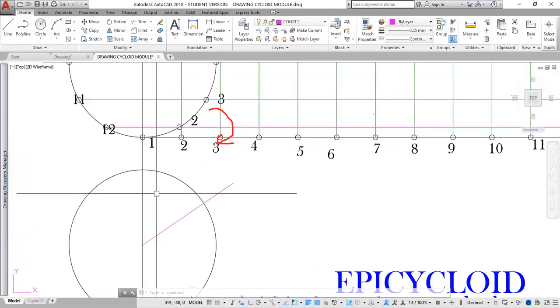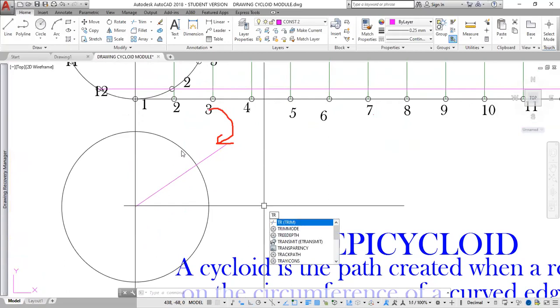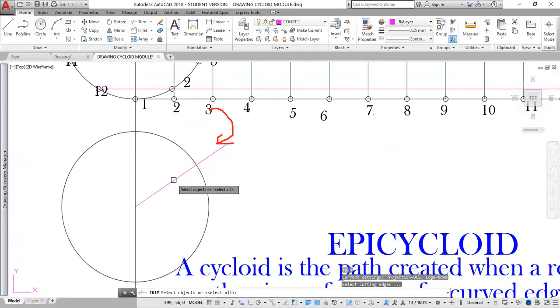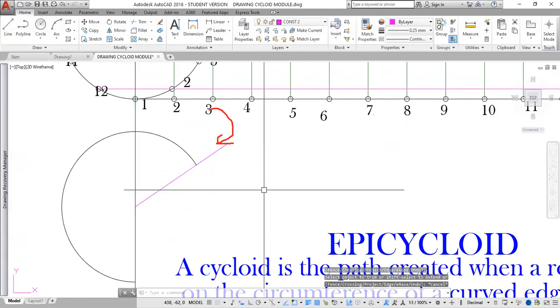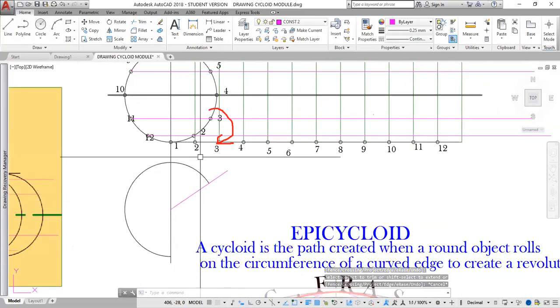Now I'm going to trim off a section of this circle. So I type TR. I could use a full circle, but what I find is that the full circle tends to make things a little bit confusing. Enter, click here, escape.